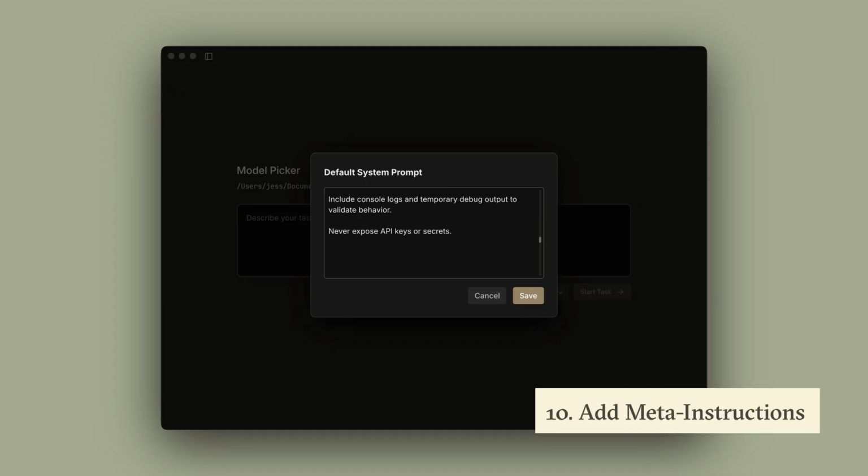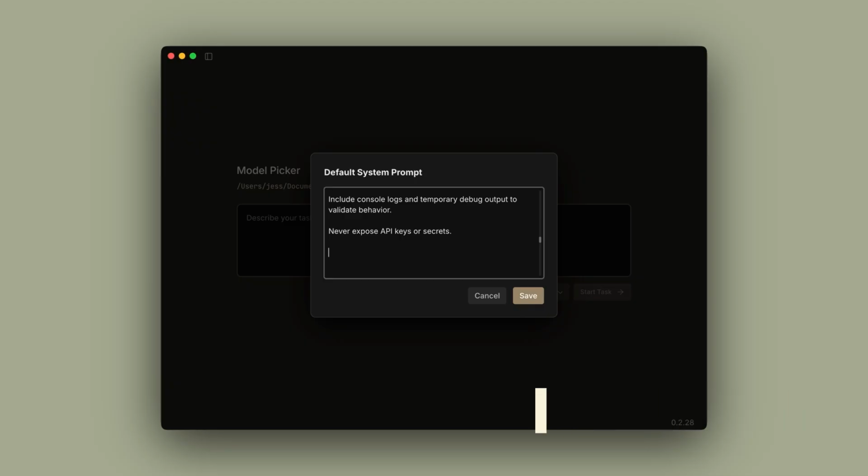And lastly, give your tool rules for what not to do as well. This is more useful than you might think it is. For example, never expose API keys or secrets, or always ask for clarification before making destructive changes, or default to creating new files rather than modifying existing ones without confirmation. These rules can help prevent big mistakes when you're working on a large codebase.